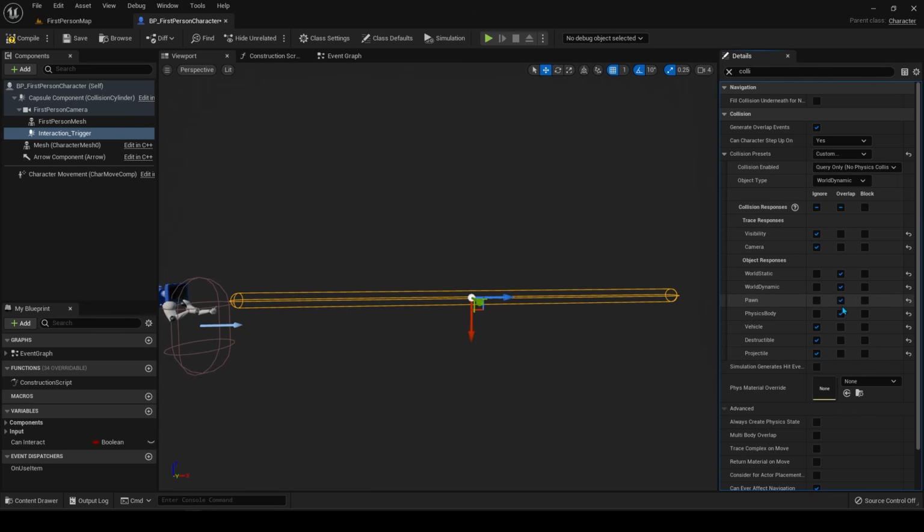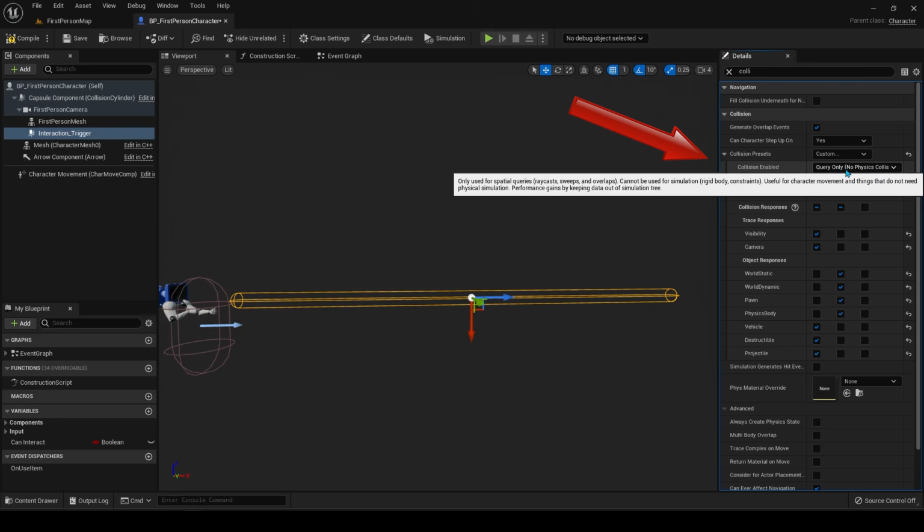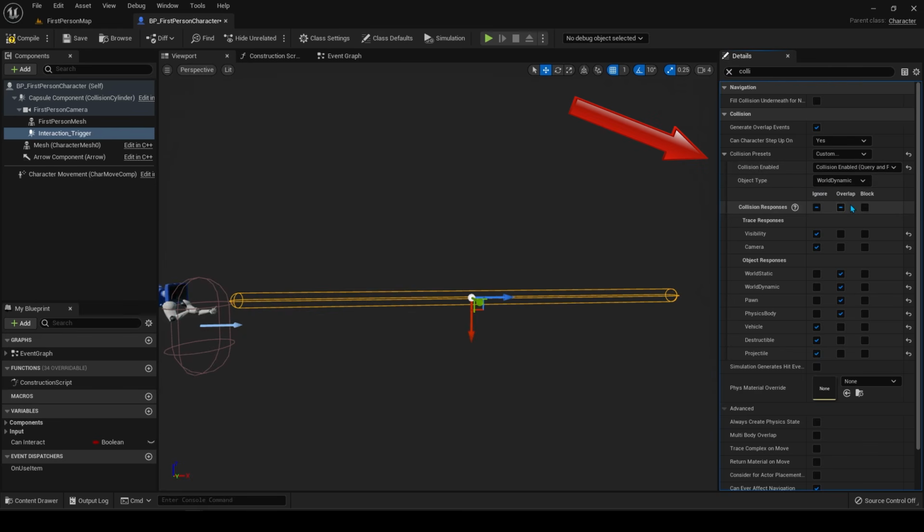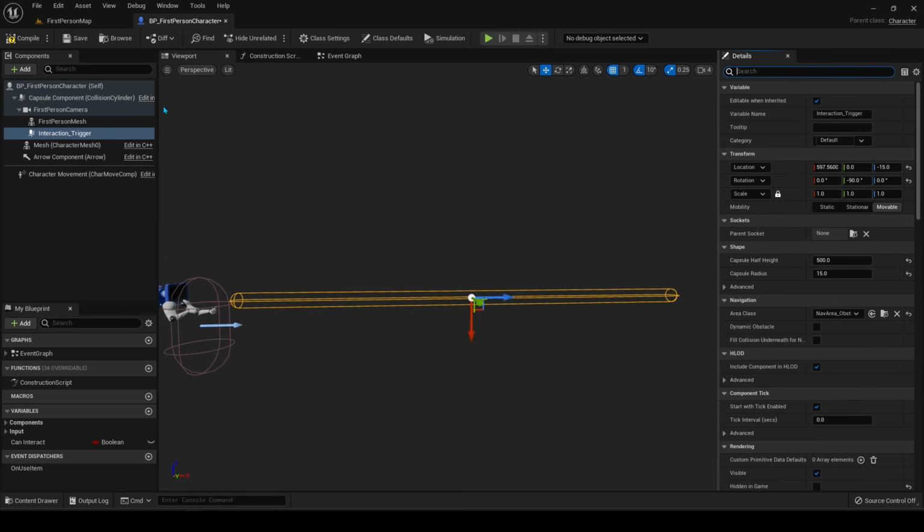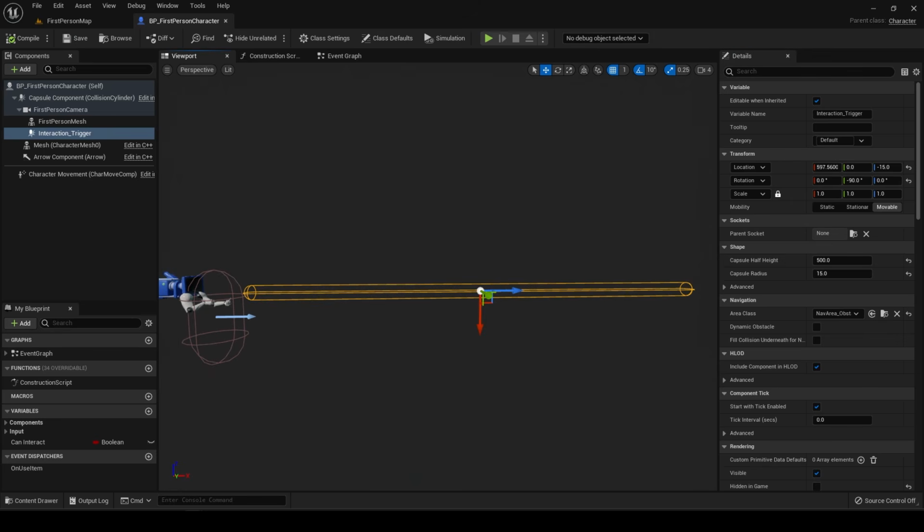But of course, by all means, if you need to overlap vehicles and other stuff, feel free to overlap them here. So here it's very important to be collision enabled. We're done with the collision, so compile and save. Next, we need to create a blueprint interface.